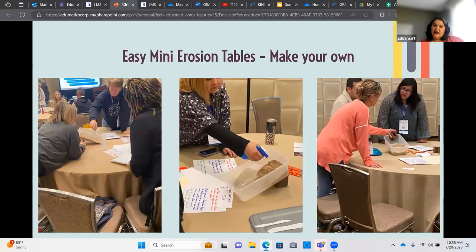Again, we talked a lot about these mini erosion tables. So this is a super simple version. From second grade through eighth grade, basically, there is a use for a mini erosion table. These little totes, this is actually an activity that we did at CAST this last year. These little totes are a dollar at the dollar store, along with a plastic squirt bottle, which is also a dollar at the dollar store.